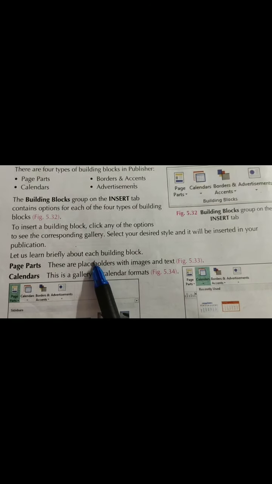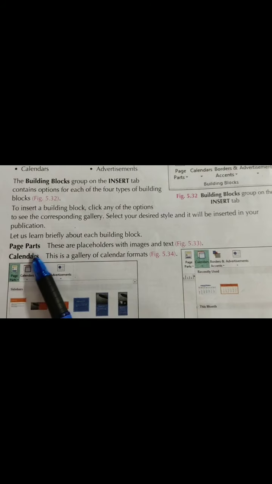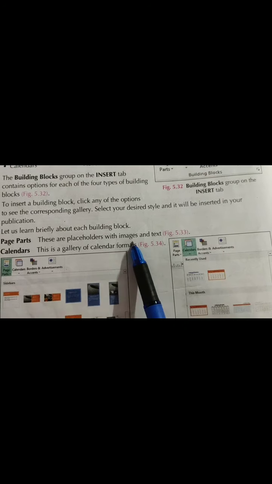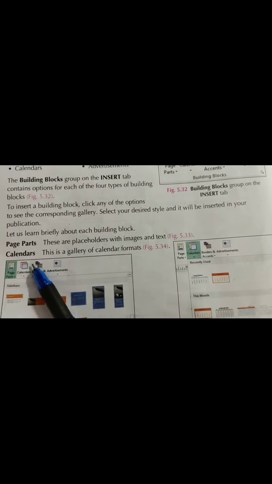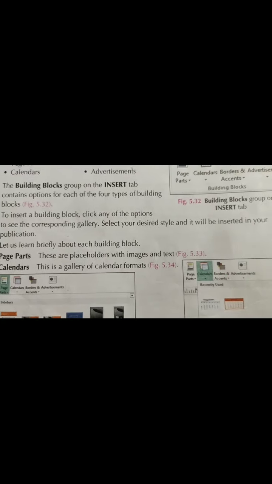Now let us learn briefly about each building block. Let us see page parts first. These are placeholders with image and text. Now what is the use of page parts? It is a placeholder with image and text, where you can type text and add your image also. Now let's see figure 5.33.